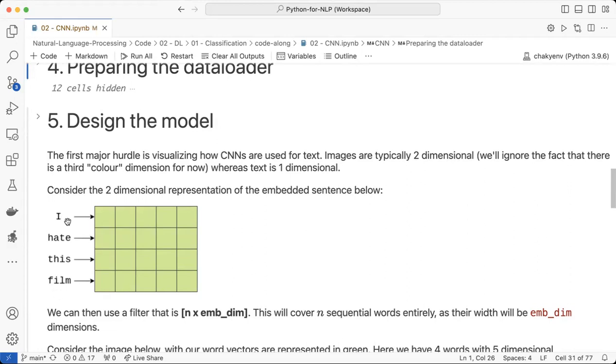we have this sentence: I hate this frame. And each of them, let's say, has an embedding size of 5, for no reason, simply because this picture is easy to draw when the embedding size is not so long. So let's say we have 4 words, and each of them has an embedding size of 5. So you can imagine this is 5 numbers that actually represent "I". And these numbers could be trained, or you just initialize, and you want to train together with the CNN.